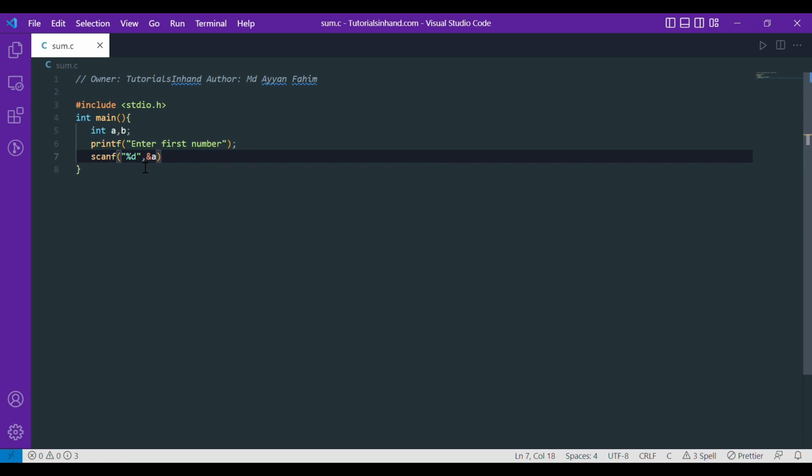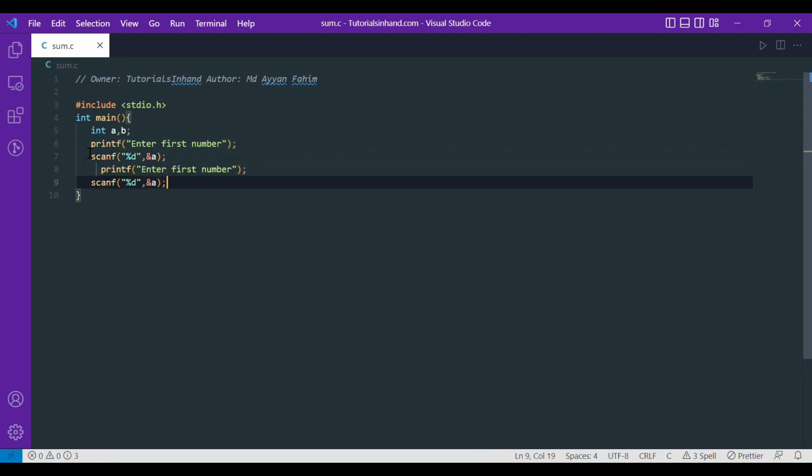Similarly let's do it for b, and to do that I'm simply copy pasting the things up. Yeah, so I will just tell the user to enter the second number, and whatever number the user provides, we will store it in b.